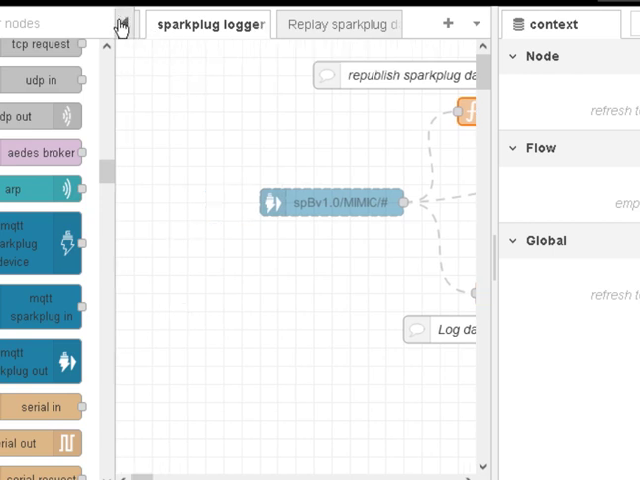Okay, I think that's all I really want to go through here on this. I'd be grateful for your feedback if you find these flows useful when you're working with Sparkplug. And feel free to develop them further if you want to, as all the flows are basically open source, so you can do what you want with them.